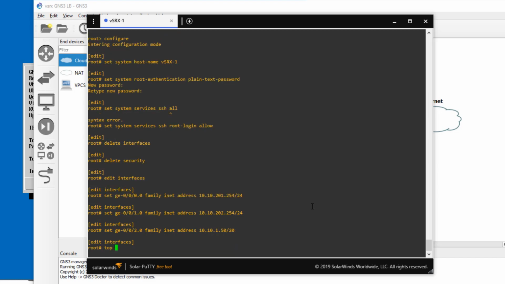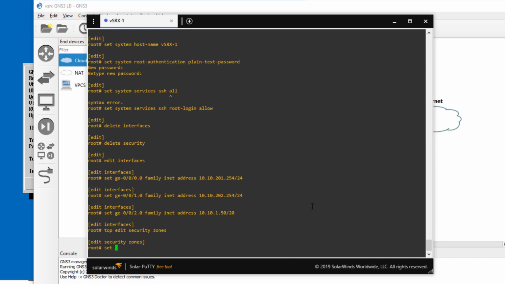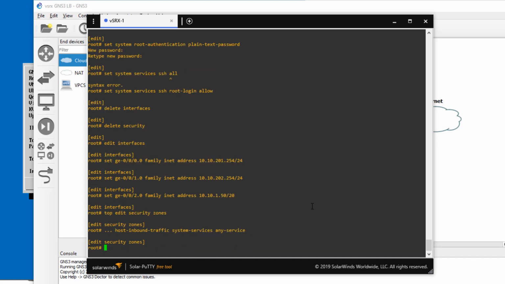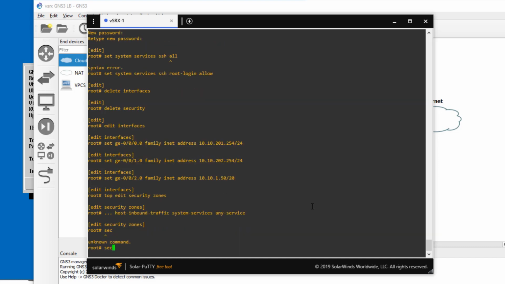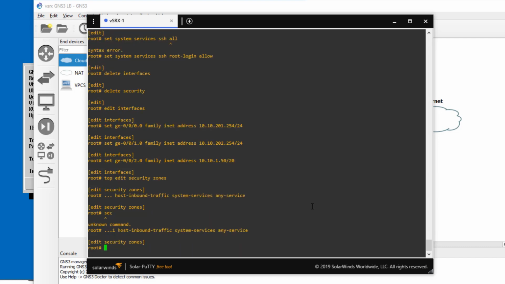And then let's configure the security zones. Set the interface for the user security zone. And then for the servers, the gigi 001. And we'll set some host inbound traffic so we can communicate with the interface directly. And then the security zone on trust interface is gigi 002.